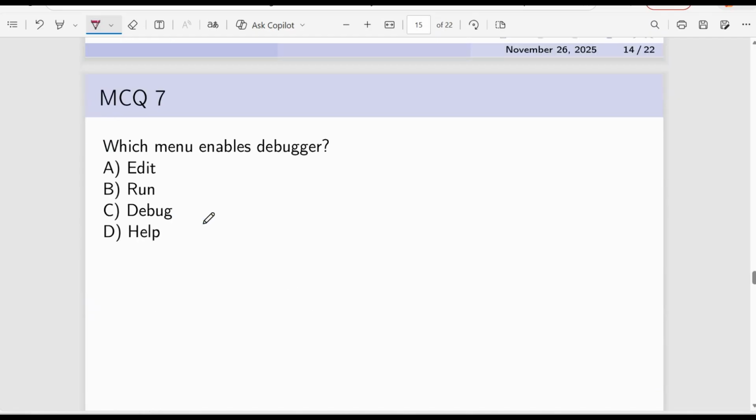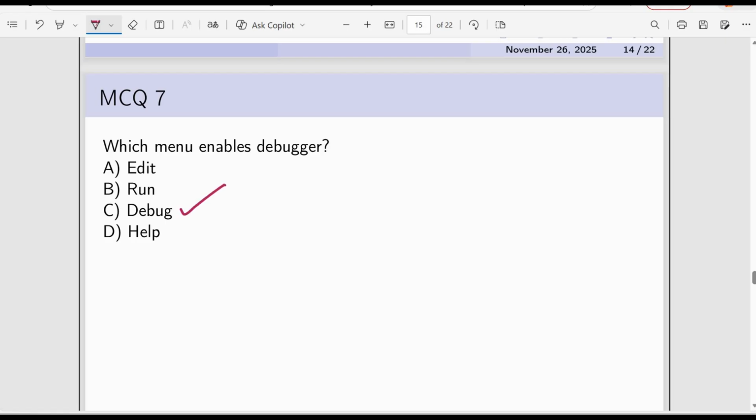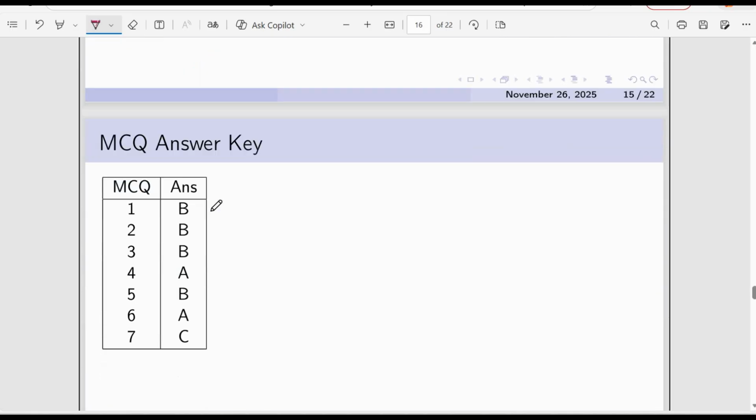Next is which menu enables debugger? Edit, run, debug, help. The debug option contains the debugger options.